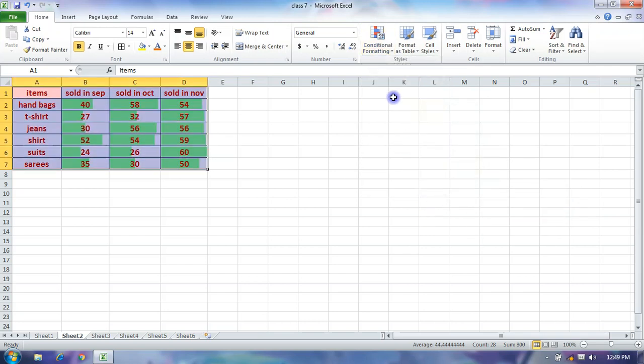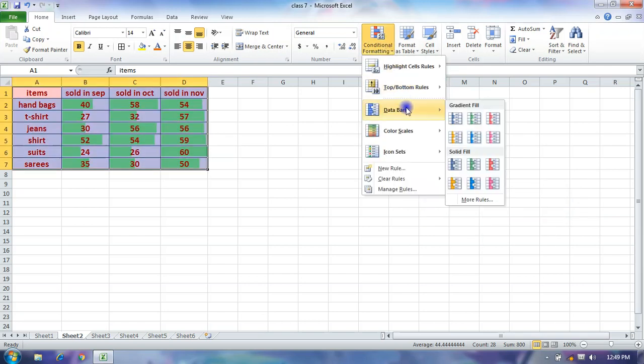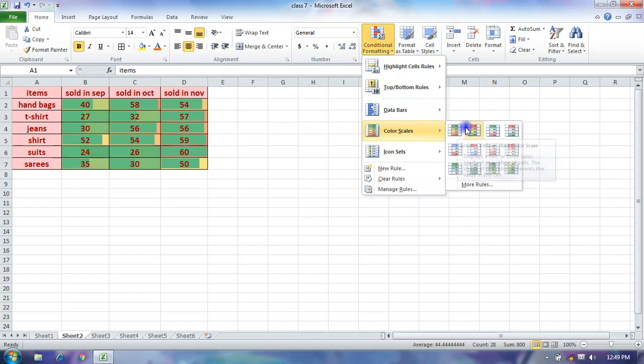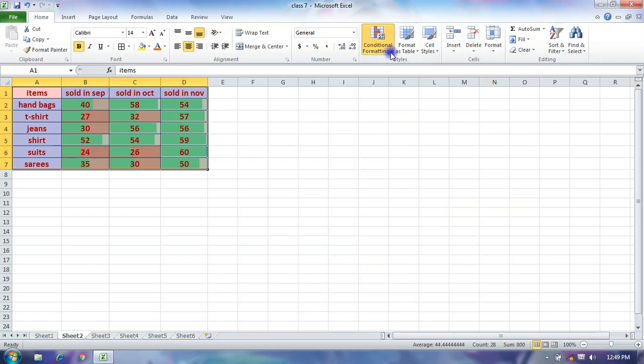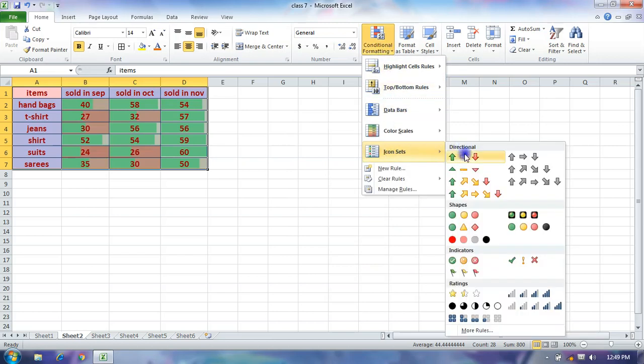Okay, color scales, you can change from data color scales from here. If you want more rules, you click on more, and you select from here. Okay, icon sets, which type of icon you want to use, you can select from here.